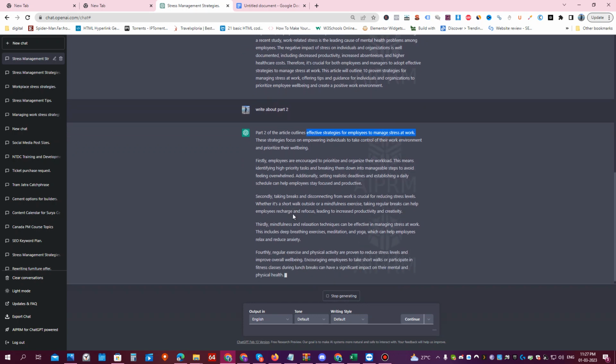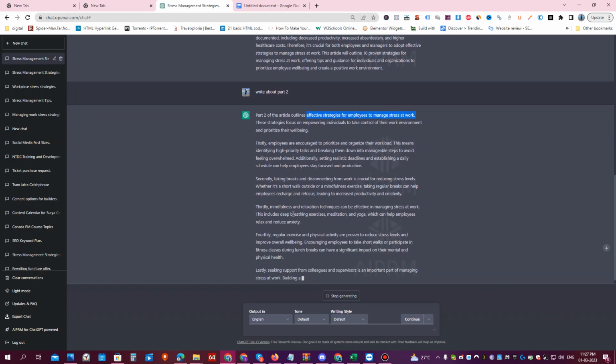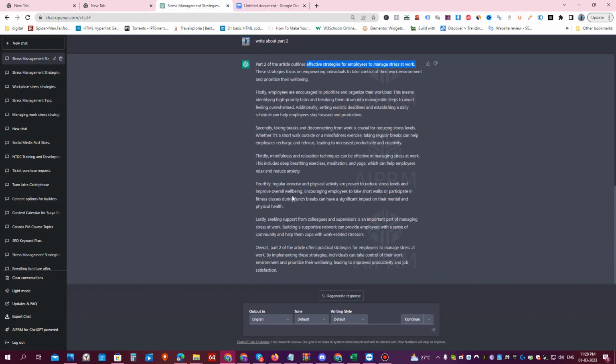Now you can modify these points, add some input of your own, so you can make it a little more humanized, because you don't want to directly copy paste this content from ChatGPT onto your website, because it will look like AI content. So you should modify it a little bit, but you are getting the content.